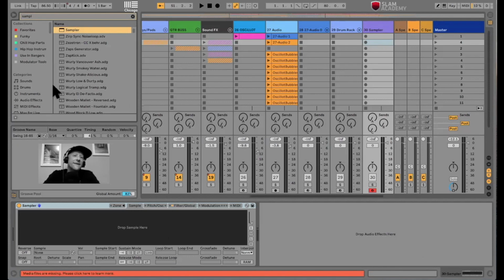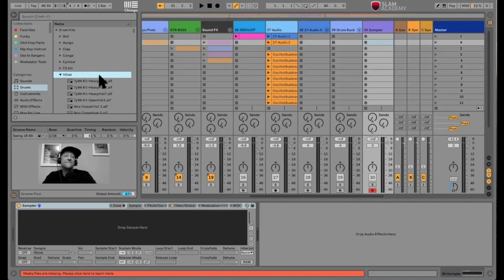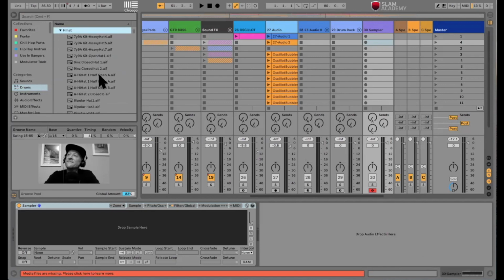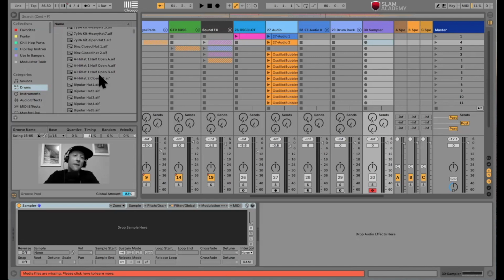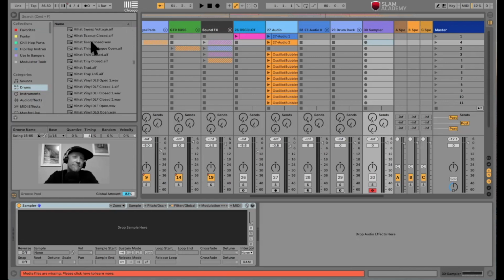Now, let's go up to our drums in our browser. And I'm going to open up drum hits. And then I'm going to open up hi-hats. Now I'm going to, for me, spin the hi-hat roulette wheel because I have 50 trillion sounds in my Ableton. But for you, you just want to scroll down and grab a few. I'm going to go down a ways so it's not the same ones as last time I did this.